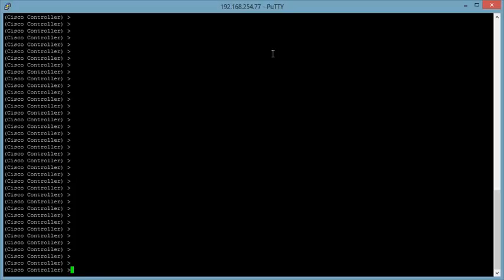Hi guys, today we're going to show you how you can enable beamforming on your wireless LAN controller. I'm guessing you already know what beamforming is if you want to enable it. If you don't, then you should probably research it before you enable it.